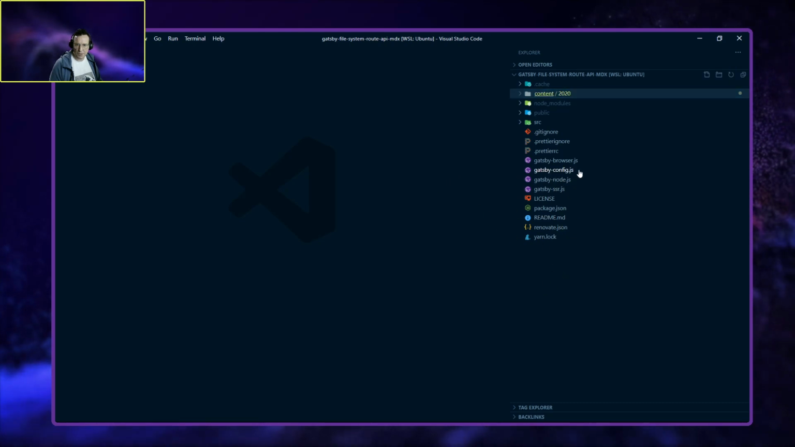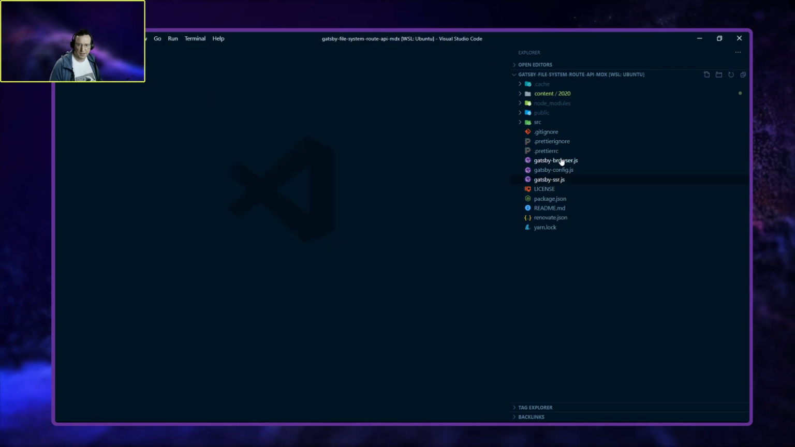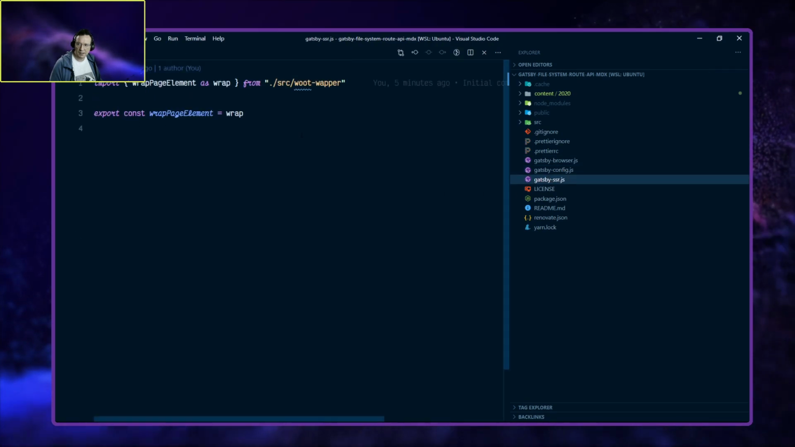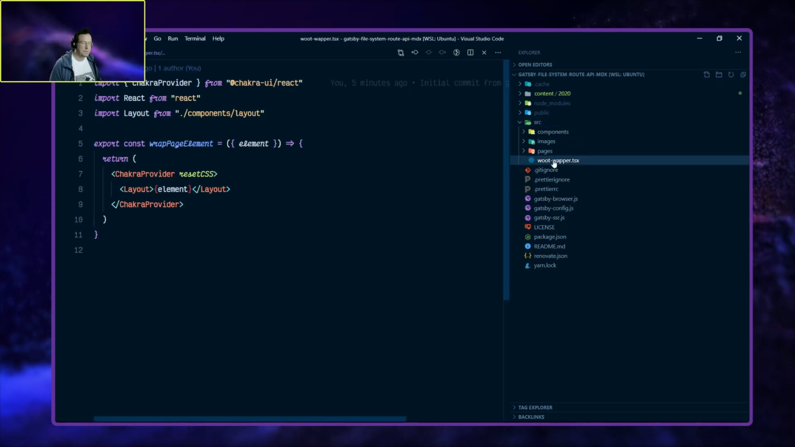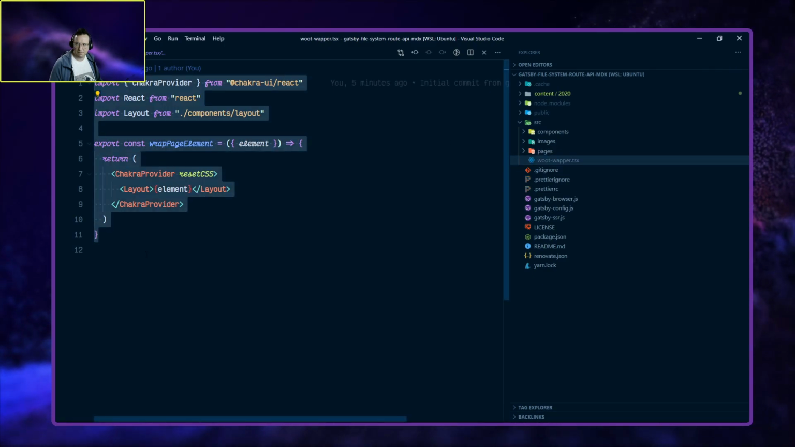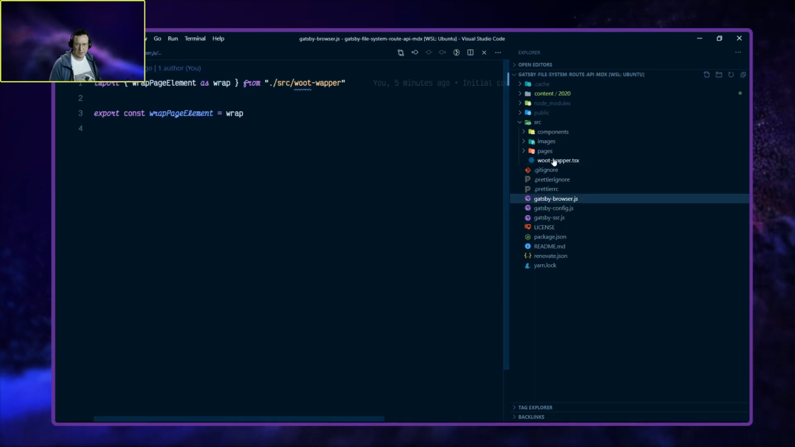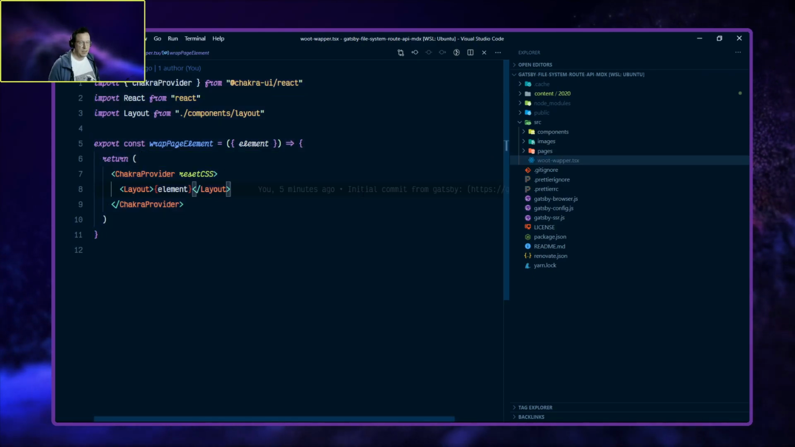And I'm going to want to. So gatsby-node, we're not going to need this, supposedly. gatsby-browser and gatsby-ssr, I've already set up to use the root wrapper method. So this is just exporting this into gatsby-ssr and gatsby-browser here. So if I want to change anything, I just change it in one location. Cool.